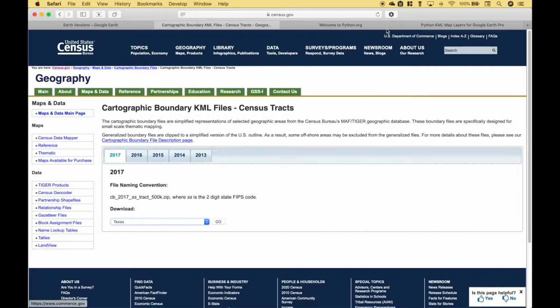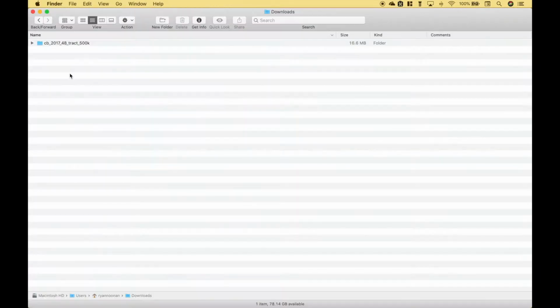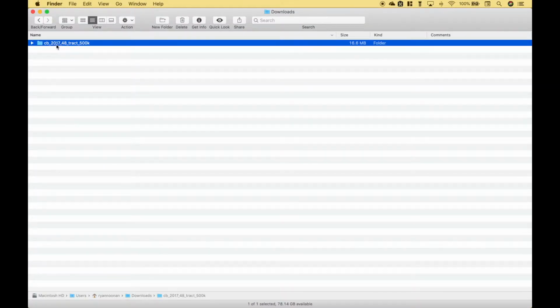Now notice that immediately downloaded. That may not always happen. Depending on your computer and your security, you may have to temporarily allow pop-ups. Okay. Now, let's go to our downloads area, and you'll notice here we have our folder. The file that we want is right here.